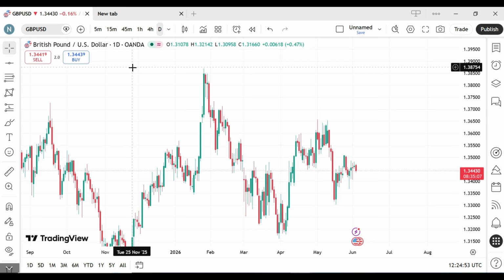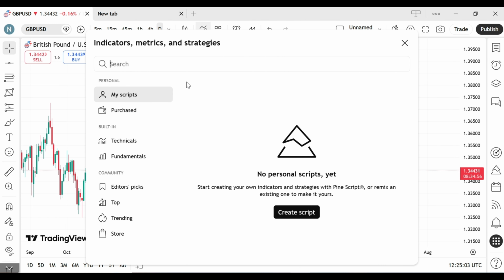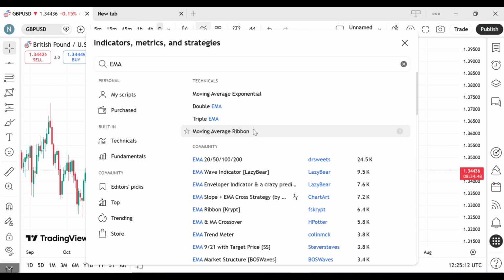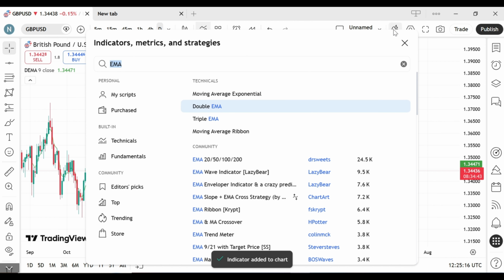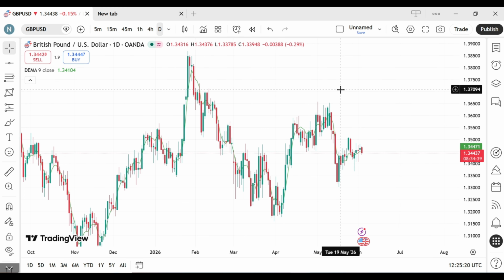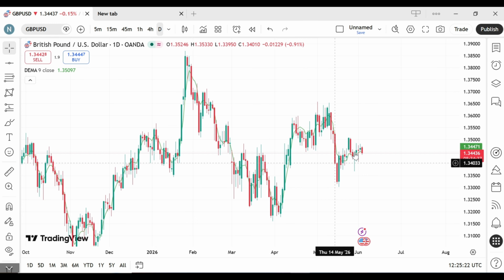Next thing we will be doing is how to add indicators to our chart. By doing that, you come here and tap on indicators. When you tap on indicators, you search for the indicator you want to add. So I'll just go ahead and search for EMA. Then the indicators are there, so you just tap on it. Then it will be added to your chart. As you can see, the indicator has been added to my chart.